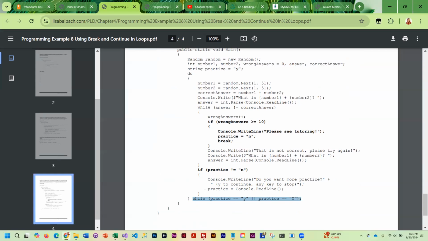And then we come through here again. So the only place where it's really getting set to N is here, if they got too many wrong answers. Okay, or here they could conceivably type an N, but that would mean they want to stop. Okay, so as long as it's not a Y, then they're going to stop. So here we're forcing the N, and here they can basically key anything in as long as it's not a Y. If they do a Y, they're going to go through another time.